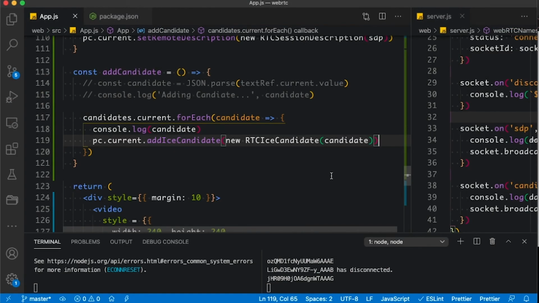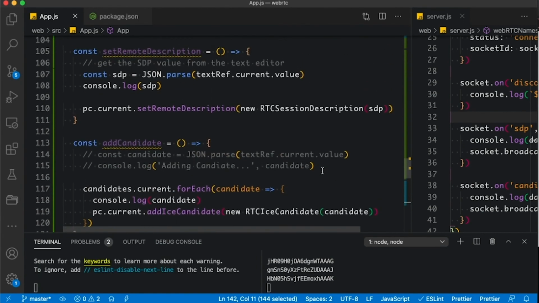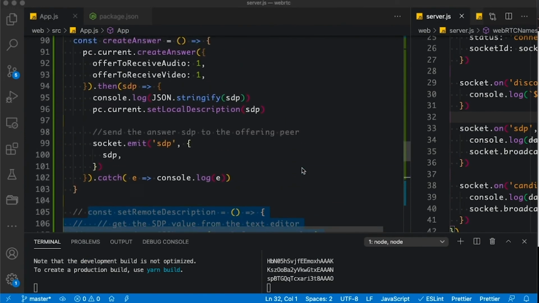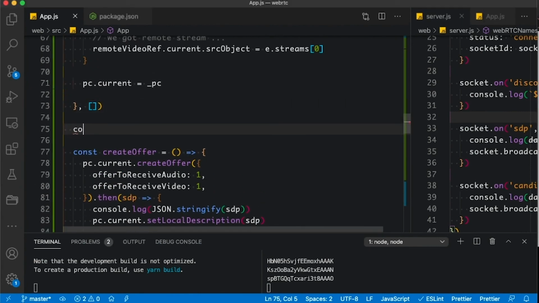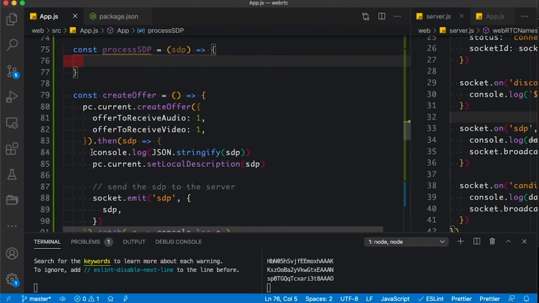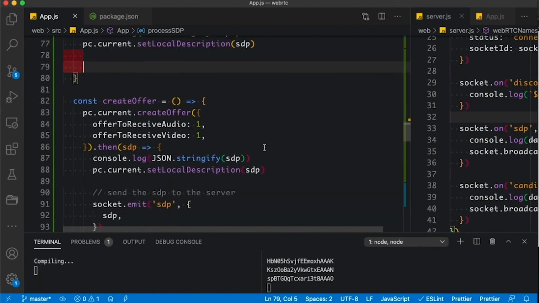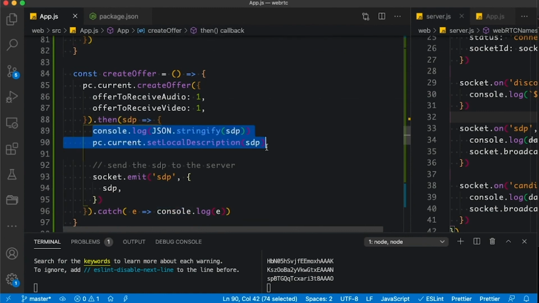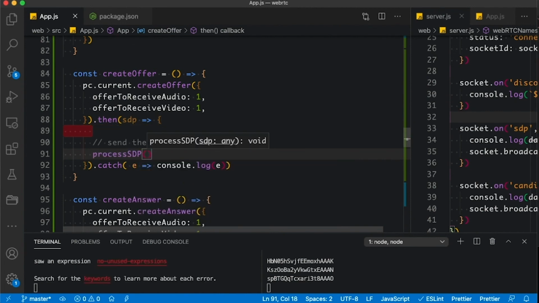So first things first, let's go get rid of the buttons. So we don't need these buttons anymore. We can also go ahead and remove the associated methods. Let's do a little bit of refactoring. I'm going to create a method called processSDP. And in here, I'm going to move the console log and the set local description. And I'm going to move socket.emit in there. And then I'm going to remove this and remove that and call processSDP and pass in the SDP.